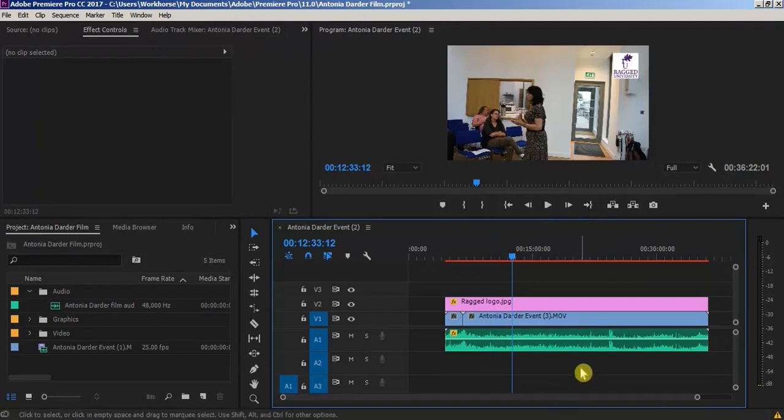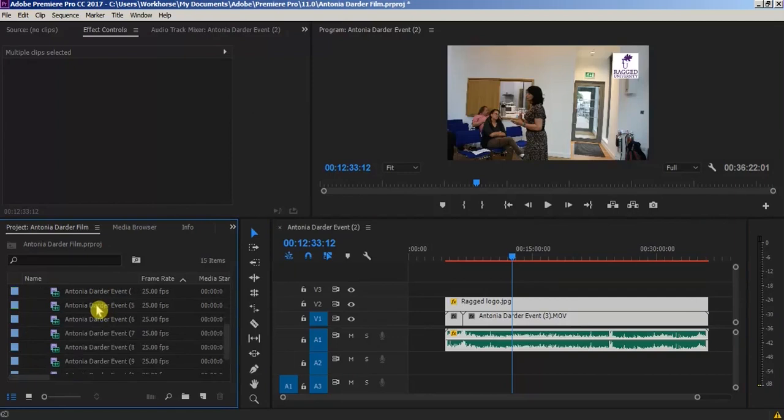In this next part, I'm going to show you a rudimentary way of working out and working through a piece of footage so that you can see what you want to keep in a linear way. There are more refined processes that you can use for selecting and importing to your timeline. I'll give you a brief demonstration here.